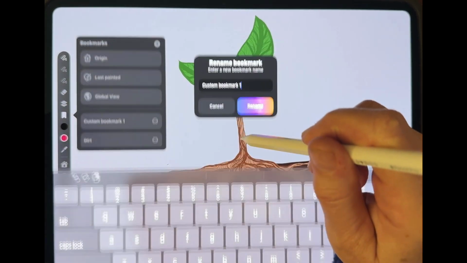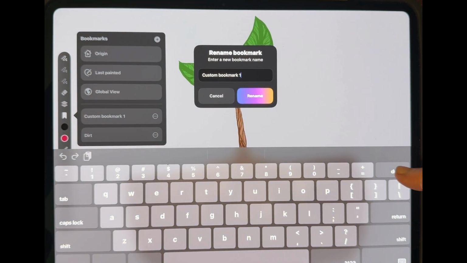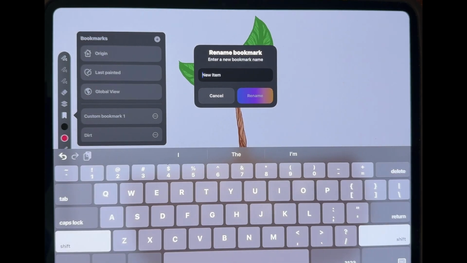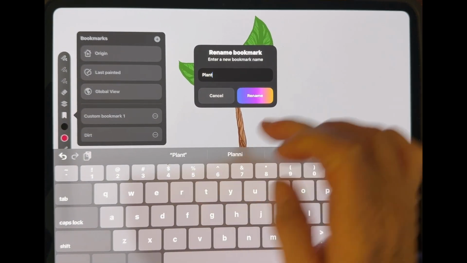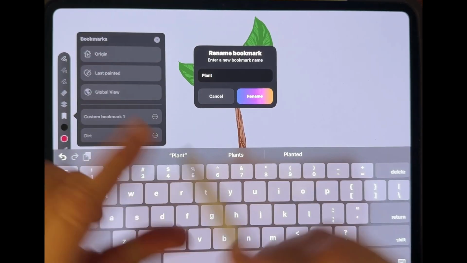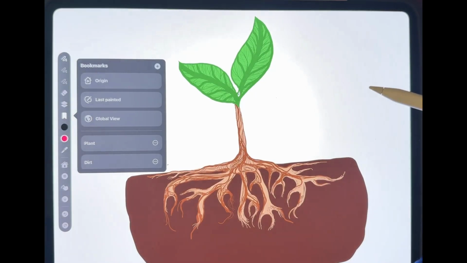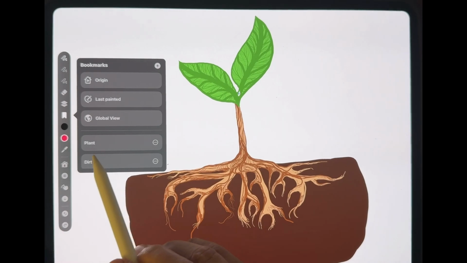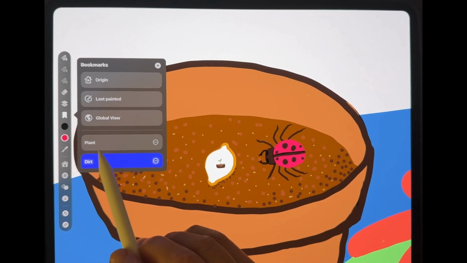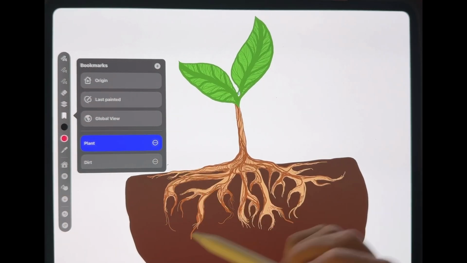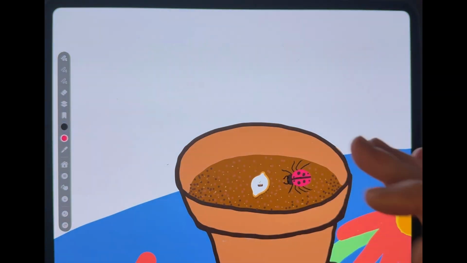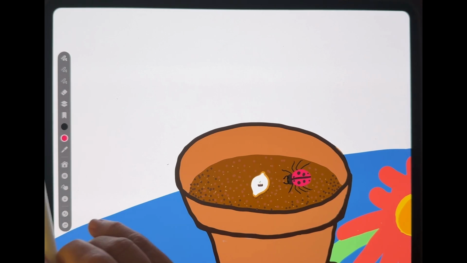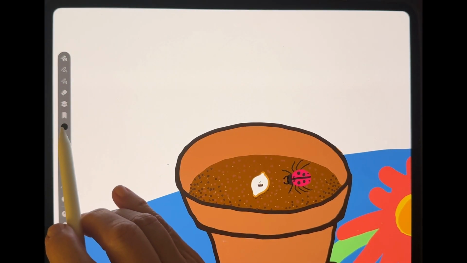It doesn't seem to want to recognize my finger right now. We'll call this Plant. Rename. Okay, so now I've got a plant marker, so I can go to Dirt and then say, oh, I want to go to Plant, and there we have it. So you can put bookmarks anywhere you want in your entire drawing. You can put another bookmark farther in, farther out, wherever you want. And so that's bookmarks. And then colors.